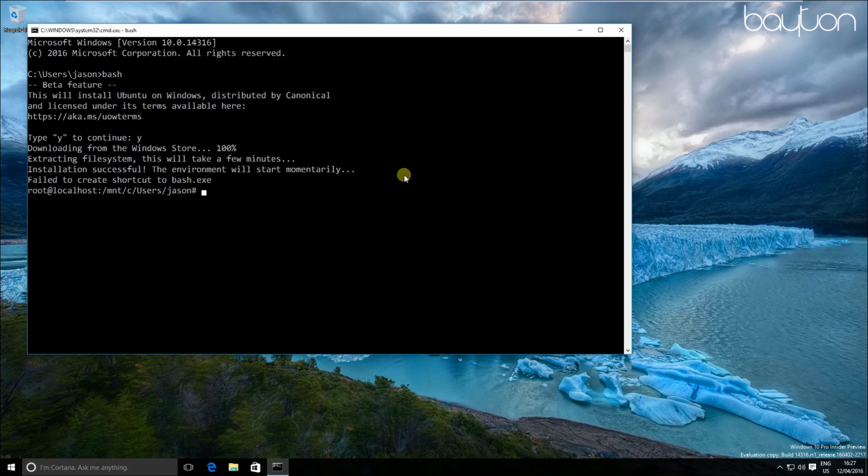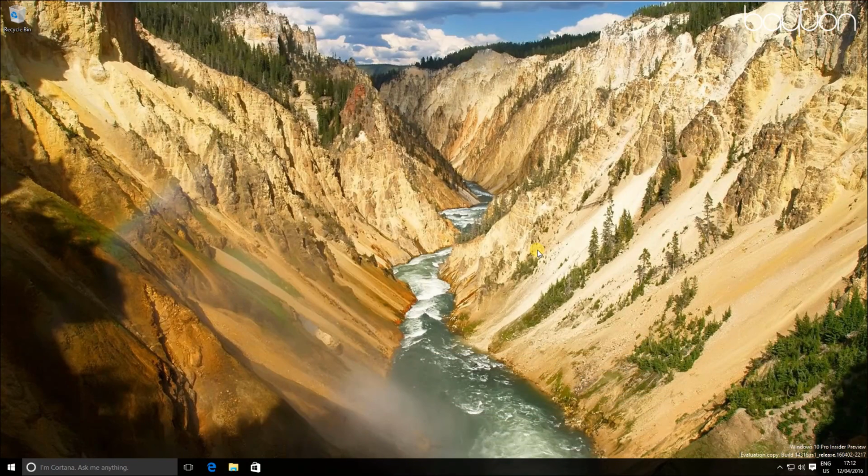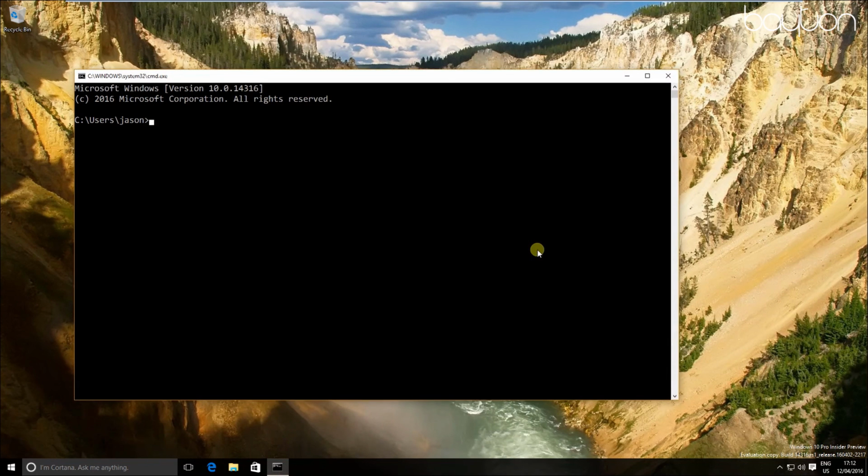That's essentially all there is to it. To launch bash, once it's installed, open the command prompt and type bash. Once again, you are root at localhost, and you can run any Linux commands you deem fit.